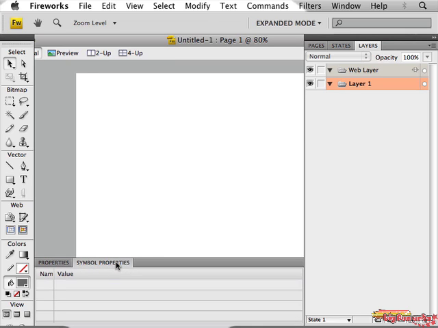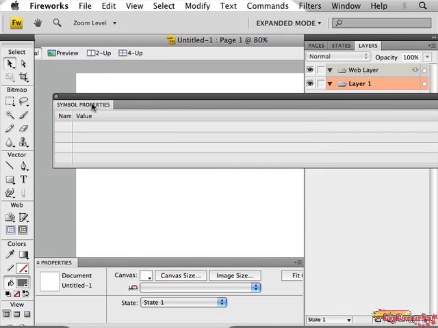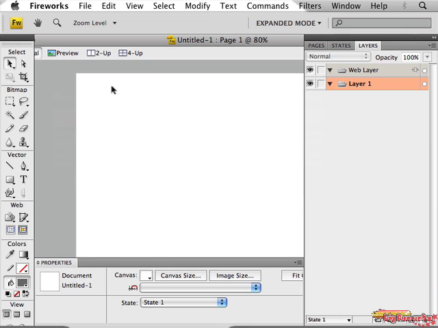I'm going to go over to this thing called symbol properties, an extra panel I probably don't need open, and move it over out of the main properties docked menu and close it. And now I have this interface cleaned up and simplified in a way that might help me to work a little bit easier.